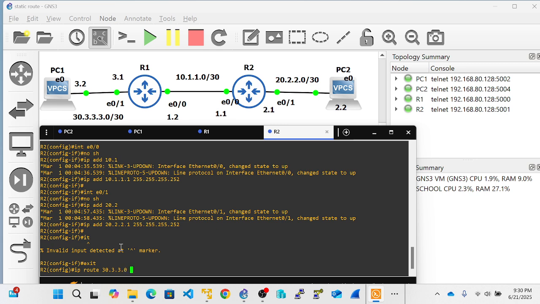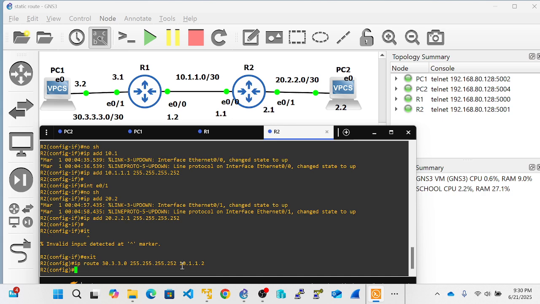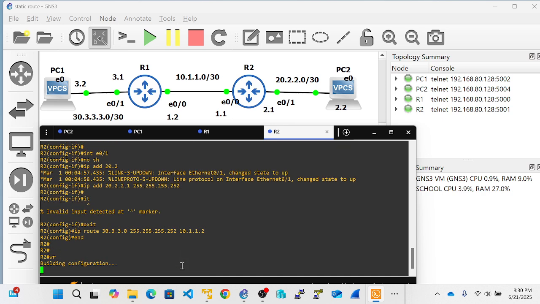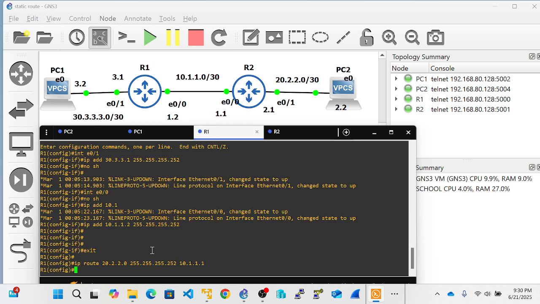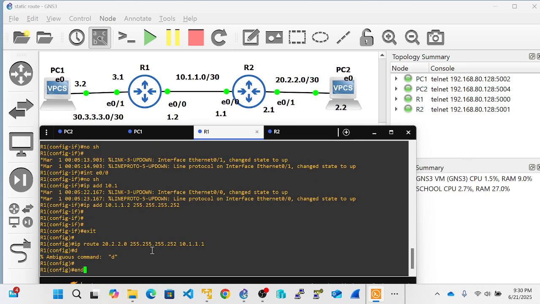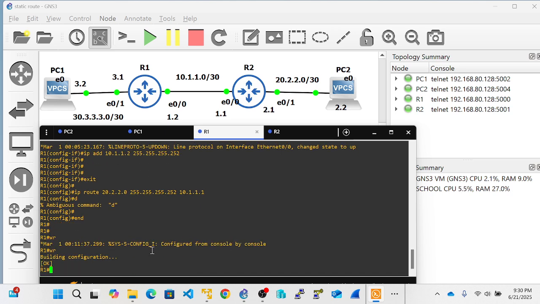30.3.3.0 subnet mask, which is /30, 255.255.255.252, and the gateway to reach this network is actually this interface for this entire people here. So I have to say 10.1.1.2. I end and I save. So I also come here and end and then I save, I write the memory.